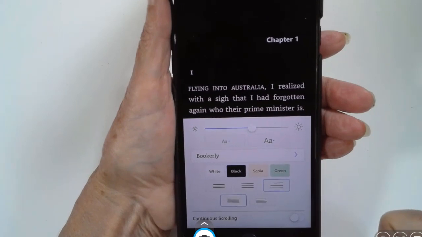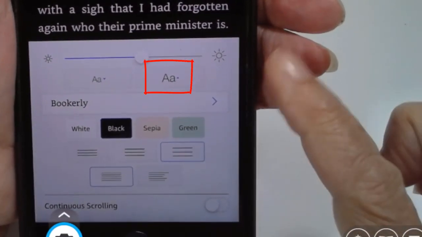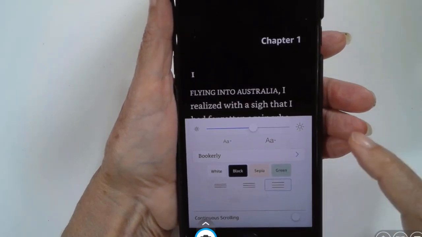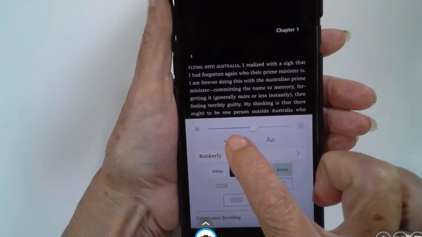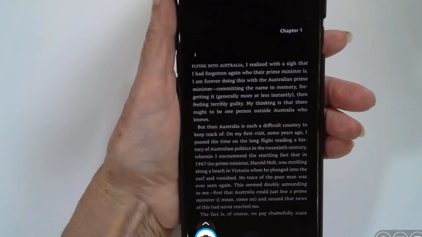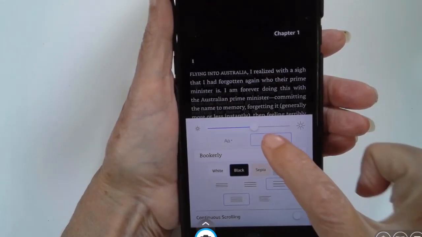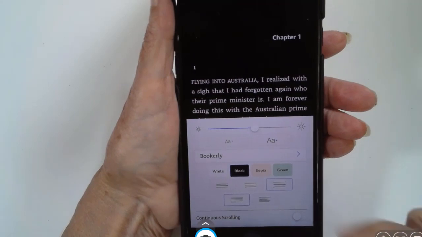I can make the text larger by tapping that. Or if your eyes are really good and you don't want to have to turn the page so much, you can make the text really small. I don't think so. So make that up. I like it about there.